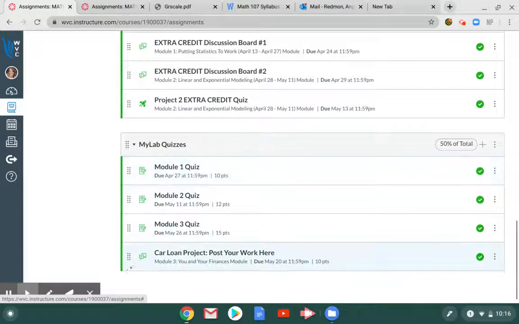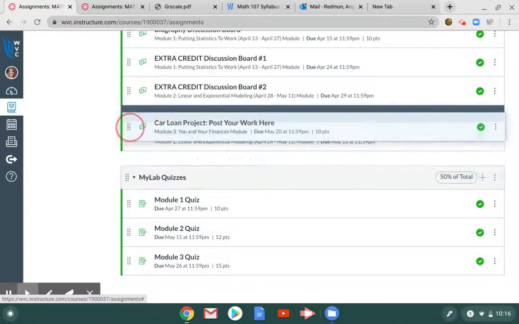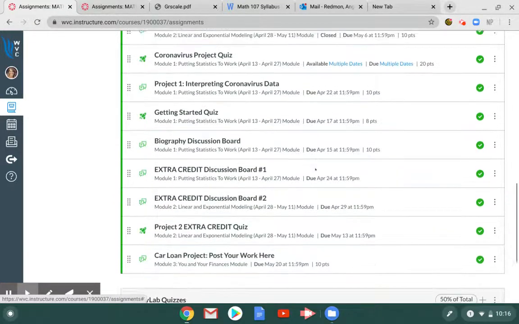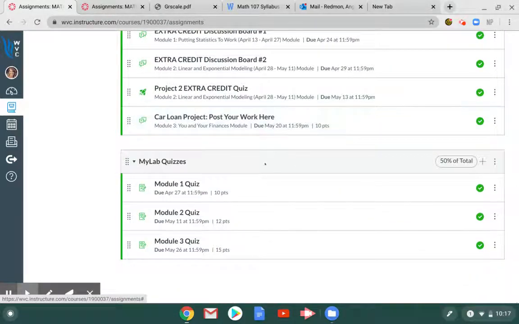So now it's going to be weighted with my Canvas assignments. If I look here at the bottom, this car loan project, this is also a Canvas assignment. I don't want it in the quizzes. So I'm going to go ahead and click here, and I'm going to move this up so that it is with my Canvas assignments.